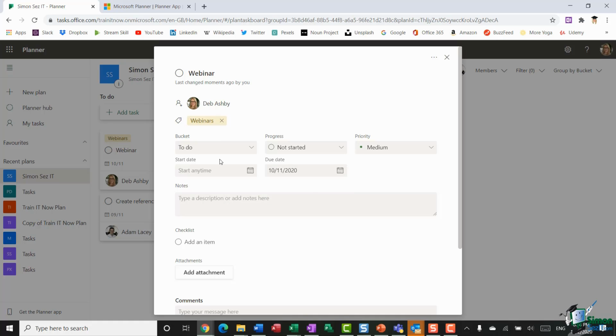And I'm going to add the label Webinars simply by clicking on it. Now you can add more than one label to a task, but I'm going to leave it there for the time being. Next, underneath, I can choose what bucket this task is assigned to. Now, we haven't spoken much about buckets yet, but currently the only bucket that I have, the only group, is the to-do bucket. And you'll see if I click the drop down, I have nothing else to select. Now, when we start adding buckets in, you will start to see this list grow, and you can choose which bucket you want to assign your task to.